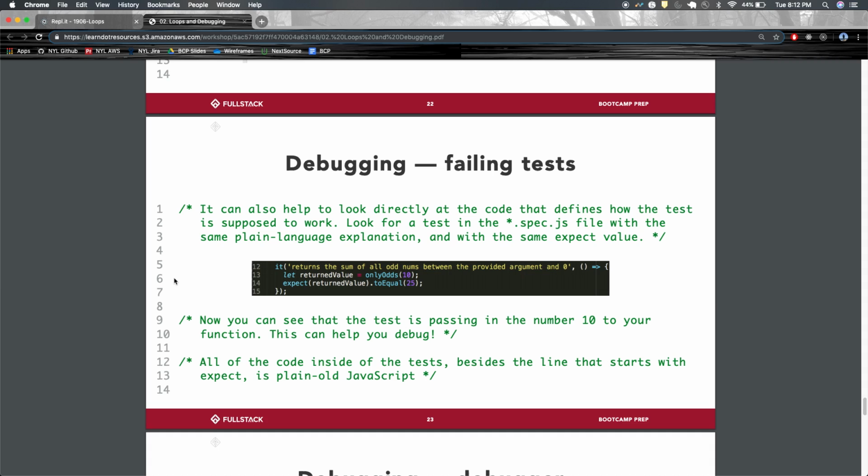It can also help to look directly at the code that defines how the test is supposed to work. Look for a test in the star.spec.js file with the same plain language. I think this is just like at the bottom of the CodePen. If you guys are at CodePen, it's anything that starts with describe and then it and stuff like that. Those are all tests. Don't touch those really, but you can read through them to see what they are actually doing. So, for example, ignore this.